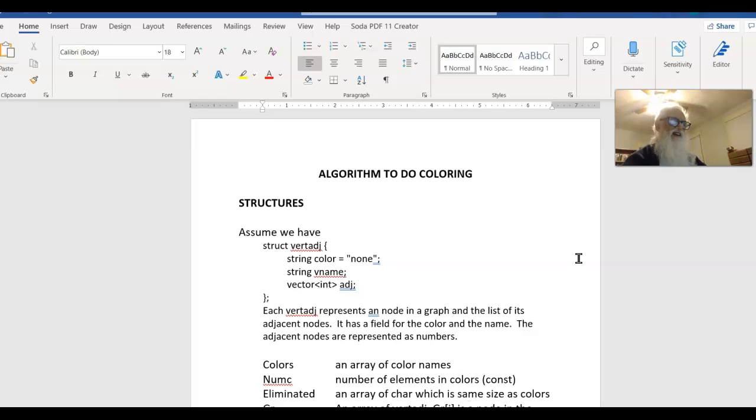We're going to define a struct vertex with its adjacent vertexes. What it's going to be is it has a color, which started out as none. It has a name, and it has a vector that is all the adjacent nodes. And again, those are numbers, remember.